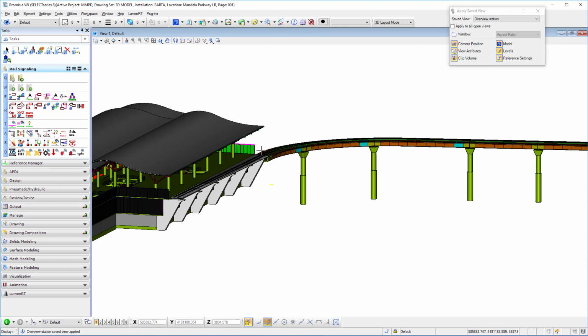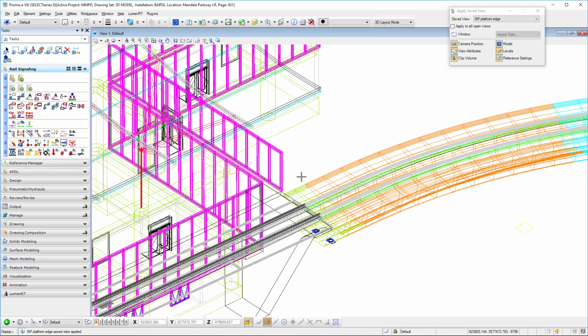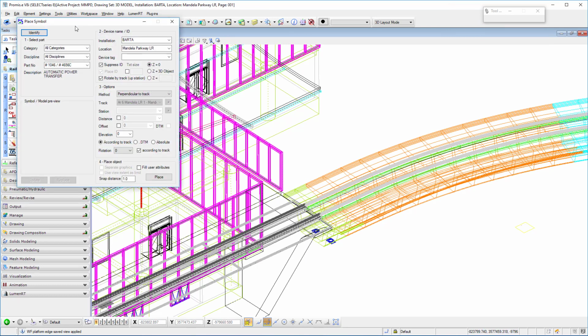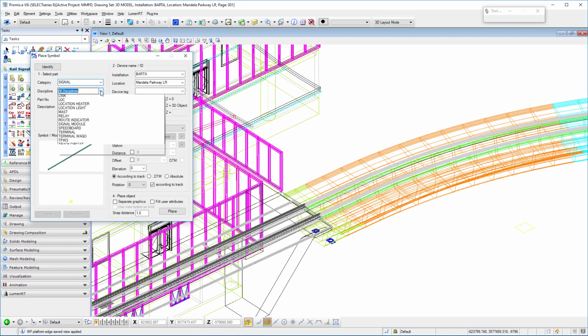Our task is to place a free aspect signal in the end of the platform with a route indicator for the upcoming turnout. So if we pick another view where we have zoomed in to the end of the platform, and we'll bring up the tool for placing objects. We'll start filtering out the objects by selecting the category signal, and we'll select mast for the discipline, and we'll pick a mast without a foundation.